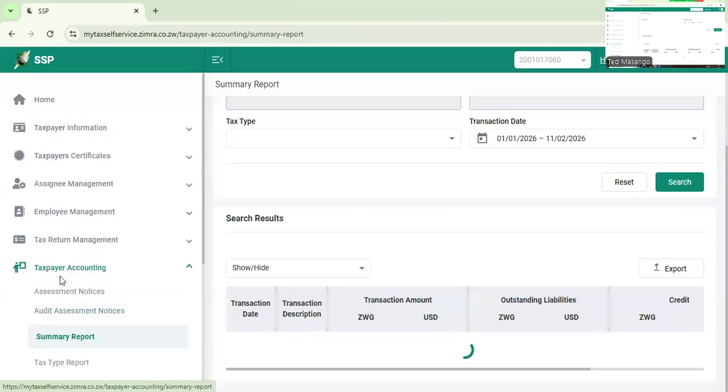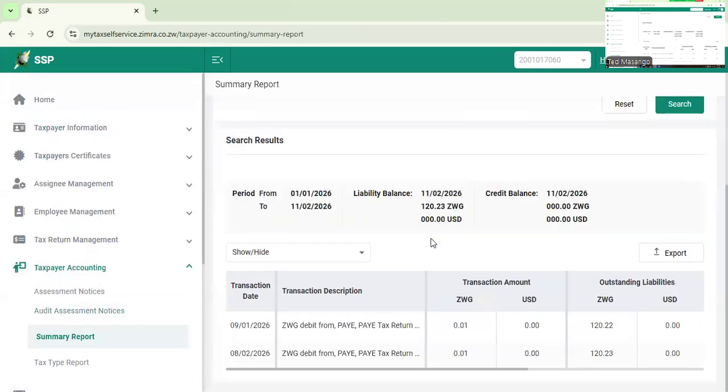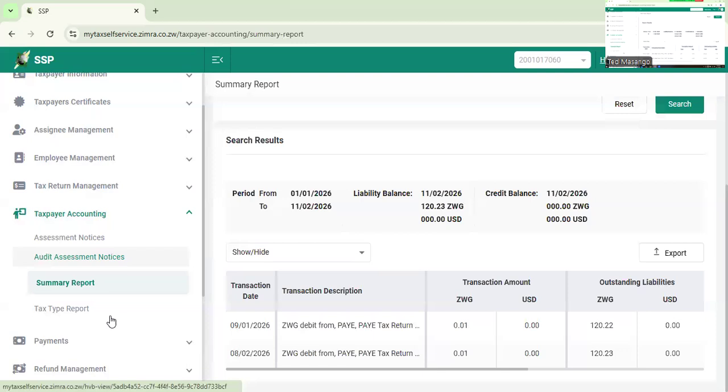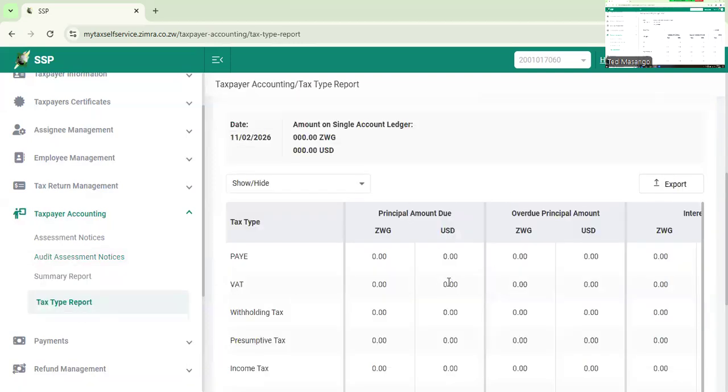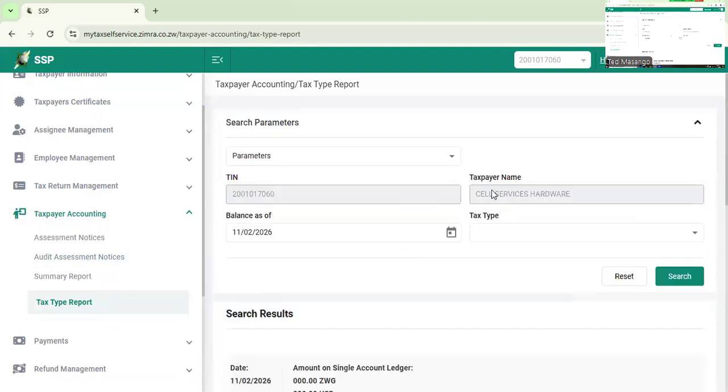Then the summary report, what it does now, it shows the amounts which may be outstanding or owing on your account. Like in this case, this business owes, the liability balance is 120 ZWG. There are no credit balances there. It doesn't owe anything for USD. Right. Then the tax type report. The tax type report, as I said, there are a number of tax types or taxes, so to say.